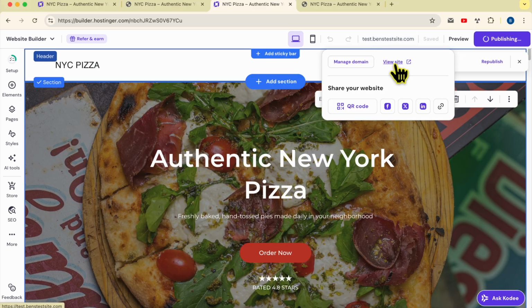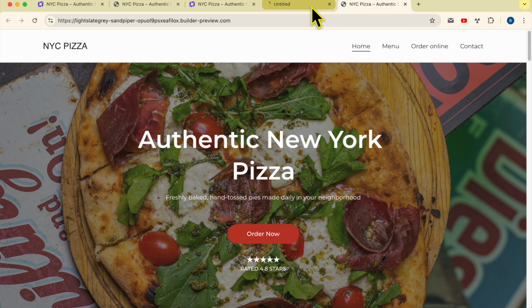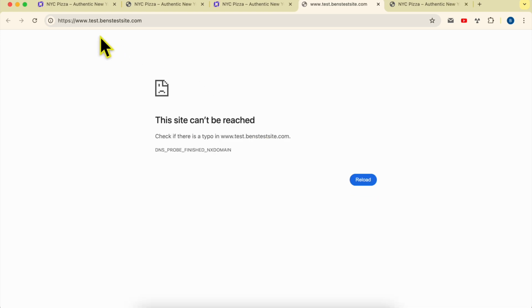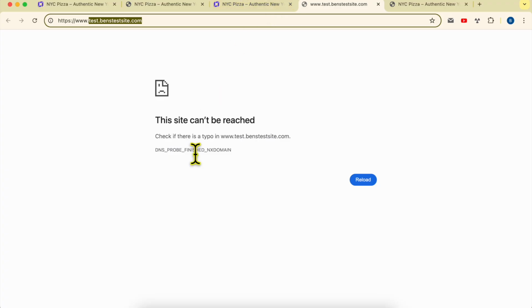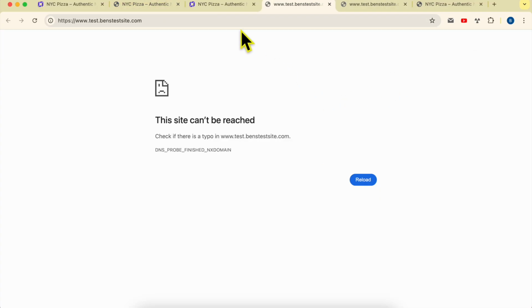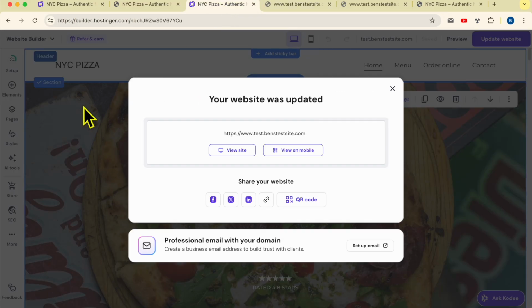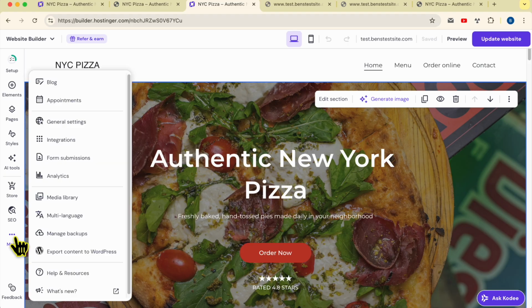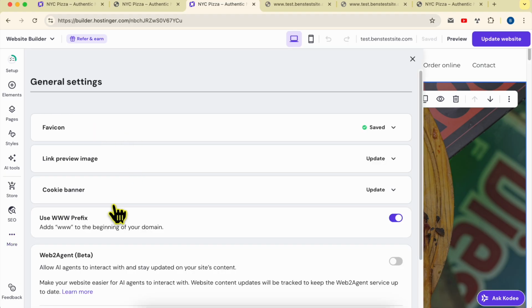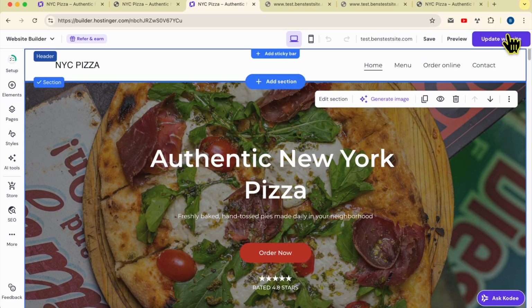Now let's give this new subdomain a visit, because this is the first time I am using this domain name. DNS probe finished. I think this 3W added here is what causes this error. So how to disable it? Simply click on more, go to general settings, next to use 3W's prefix, disable this option, close this window, and don't forget to update your website.